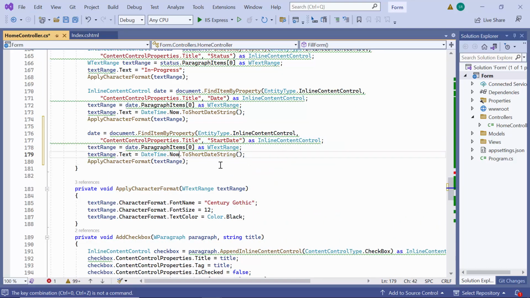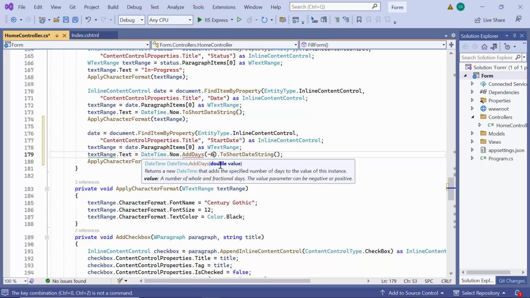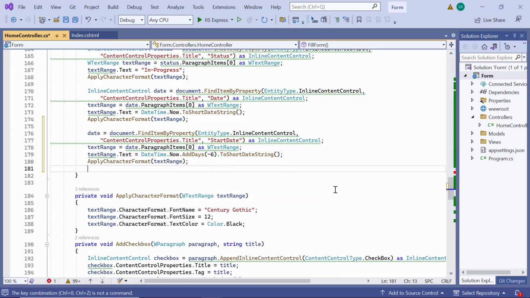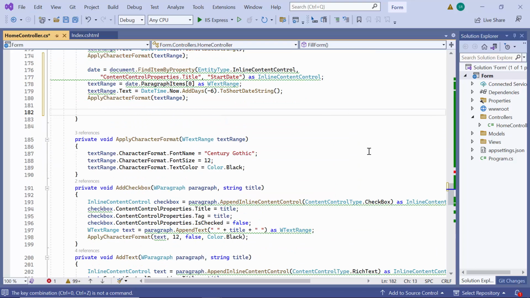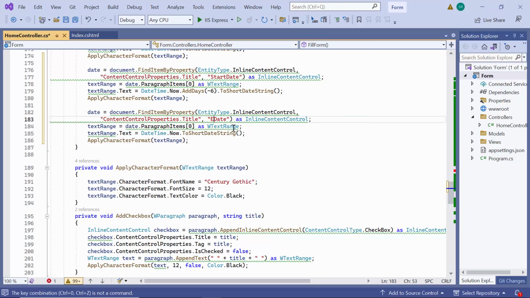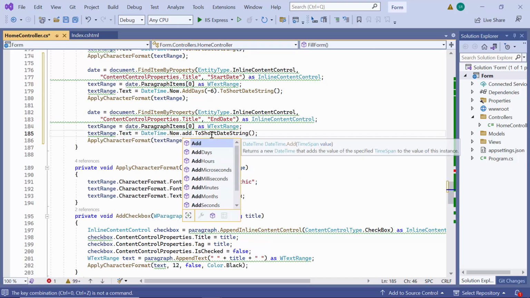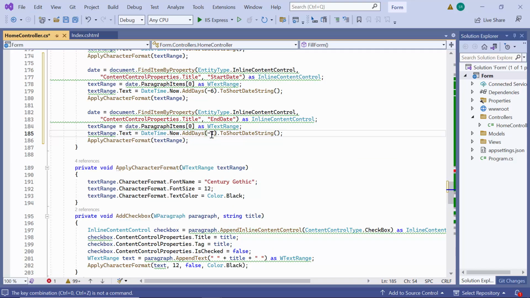I reuse the previous code and update the title and date. I have specified the start date as 6 days before the current date and end date as 1 day before the current date.